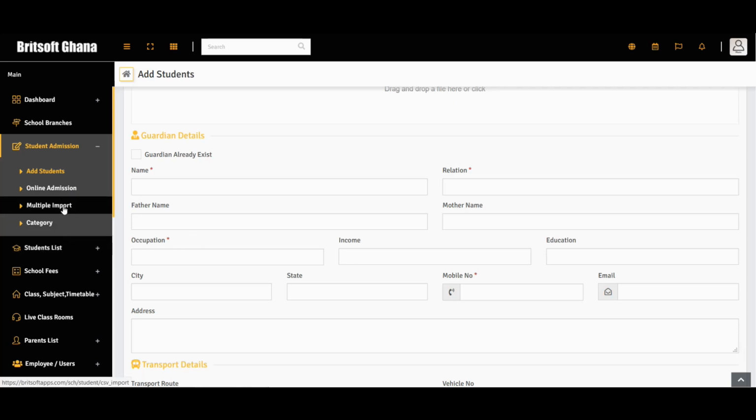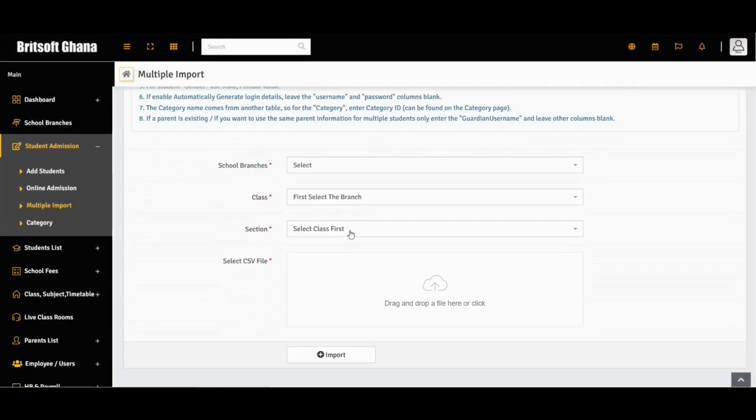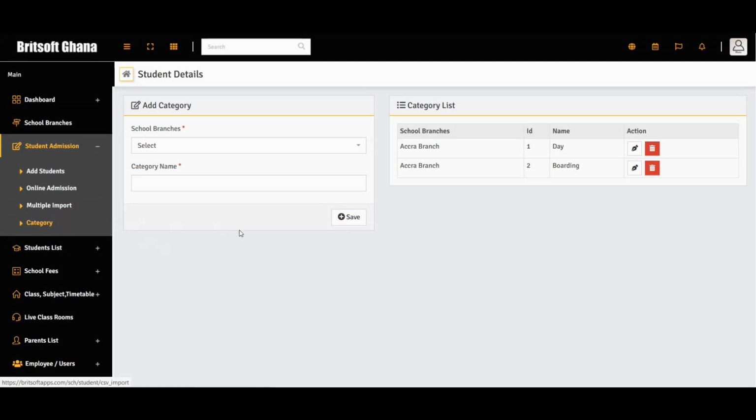Now if you want to import, maybe you have a CSV file that you want to import the students' information from, you can use the import feature. And then the category. Usually students are placed in categories, so here you can add a category. In this case we have the day and the boarding category. Okay, so after that you can come to the students list.